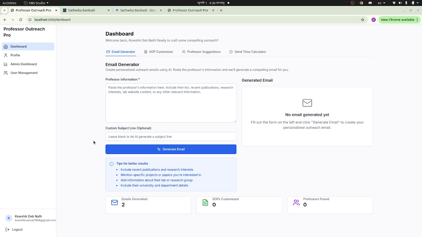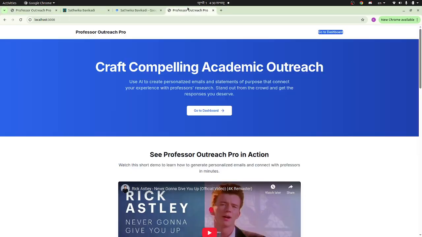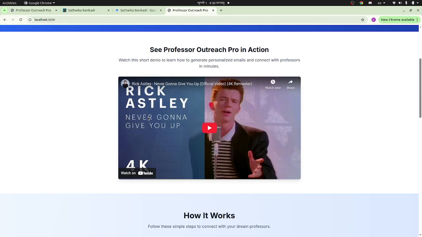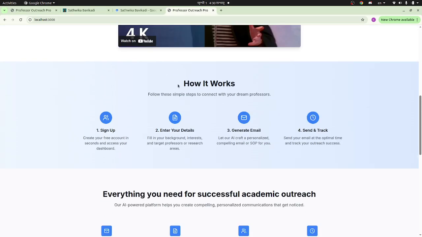So here in this platform, we actually evolve to craft customized emails for professors, for the students who are willing to pursue a PhD or master's program. So basically, this is what our UI looks like. So then, how does it work?